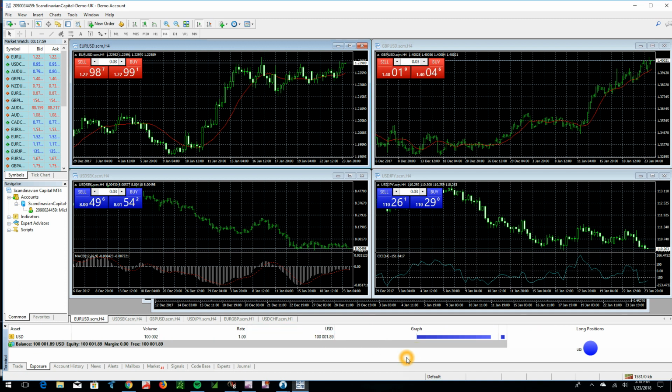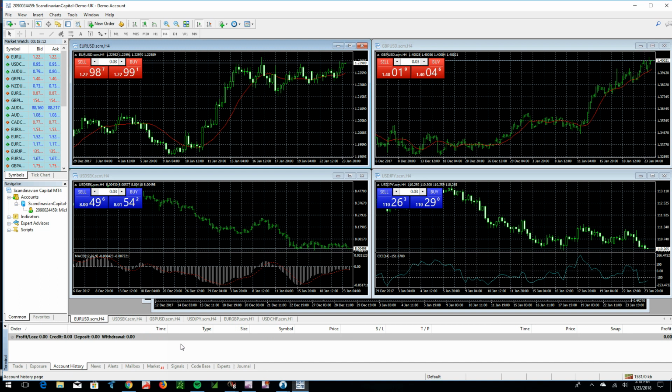It's going to let you know how much you have available, how much you have in the market, and you're going to have this nice little graph over here letting you know. So right now I don't have any positions open, so it's just showing that I have all of my funds available. Account history is basically where you're going to see the history of your past trades. So any current trades that have not been closed or any pending orders would not be included.